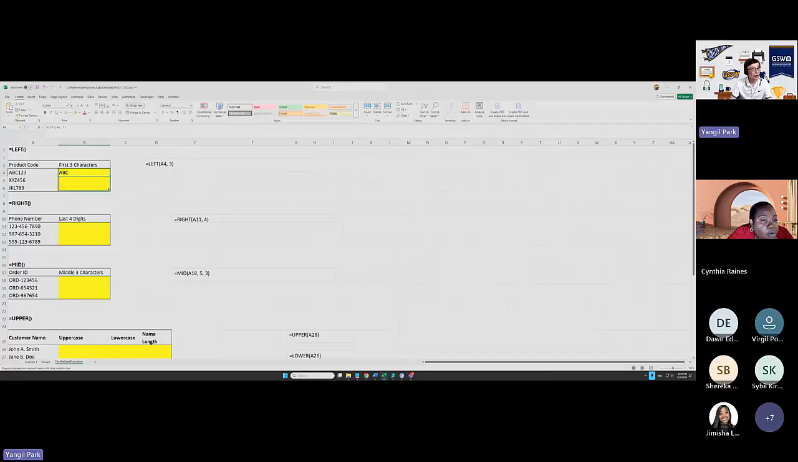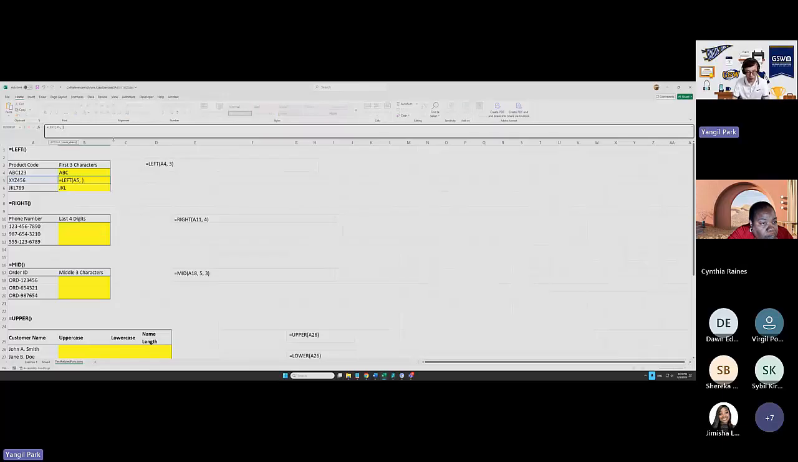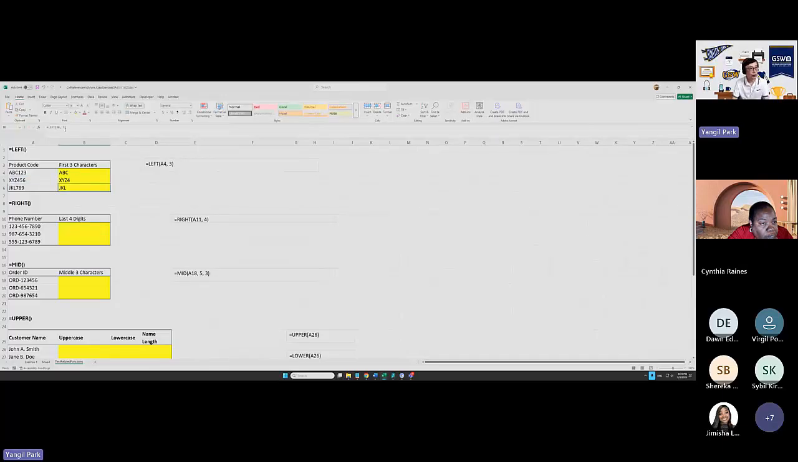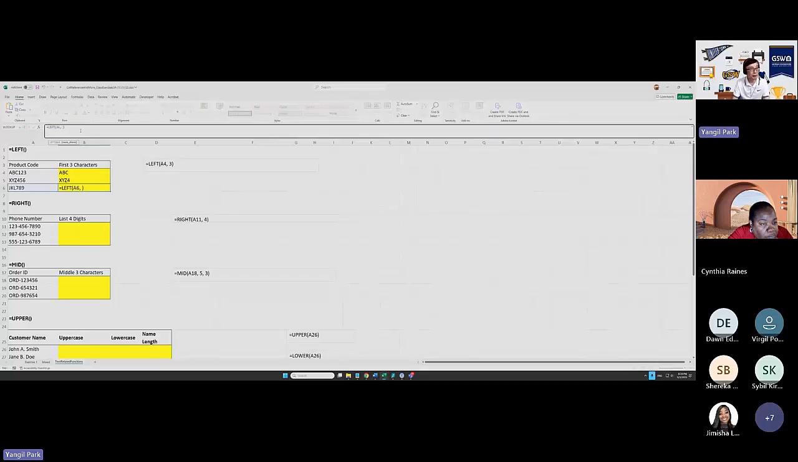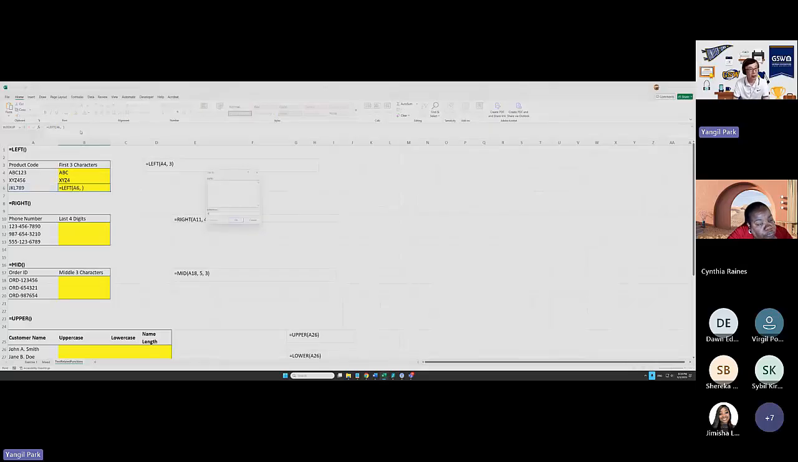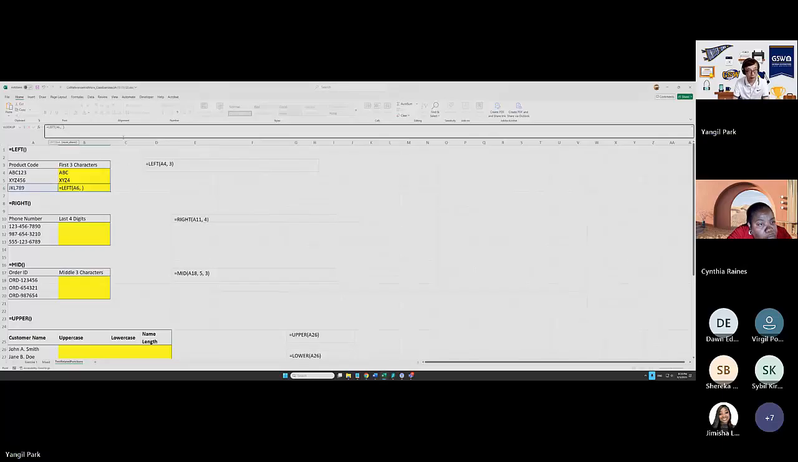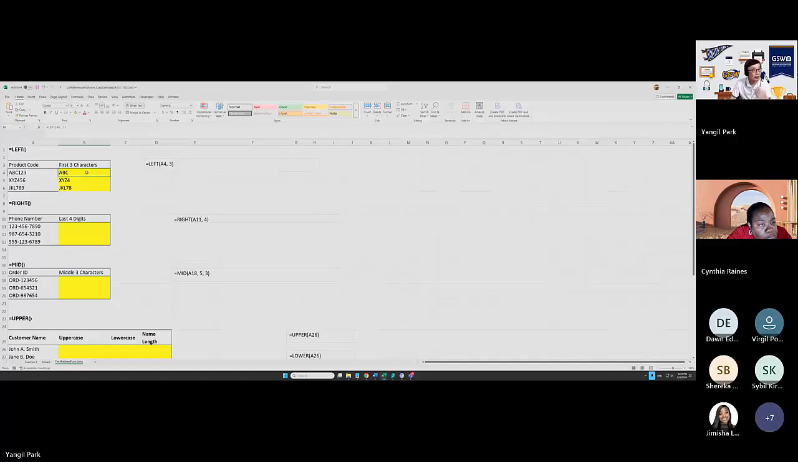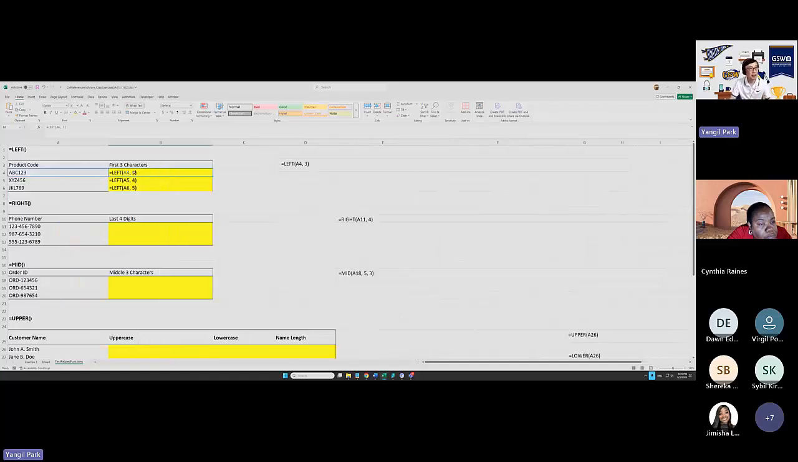You can autofill, so it extracts exactly 3 letters from the left. Or you can do 4 if you want, and the last one, you can make it 5. 5 characters from the left. Okay, there you go. So that's the formula. That was the LEFT function.